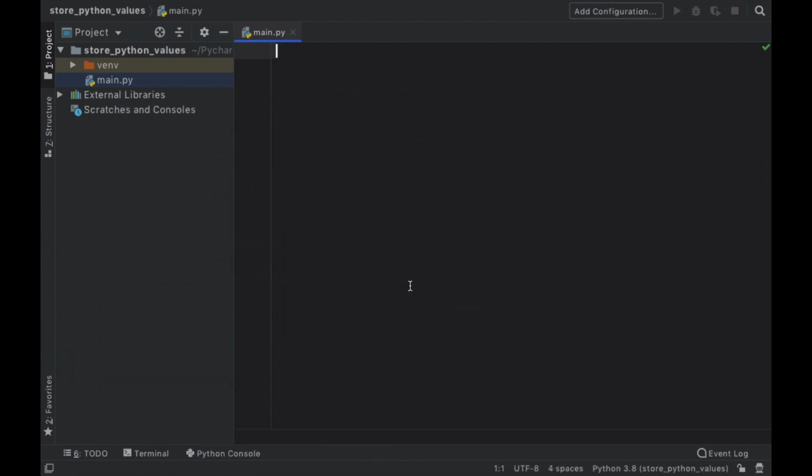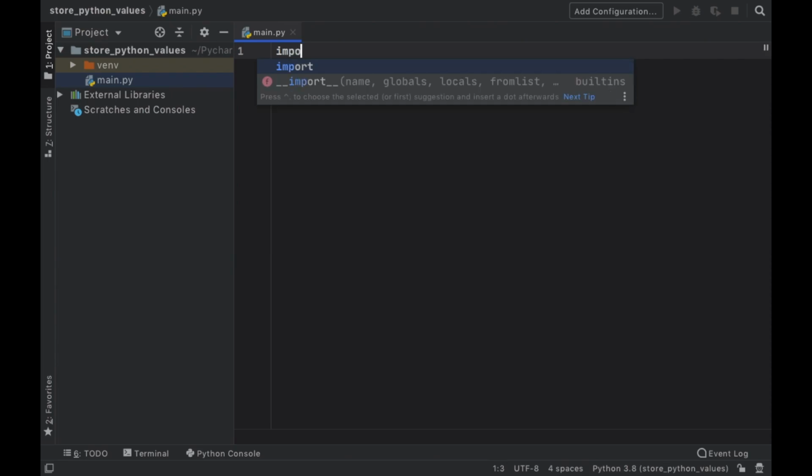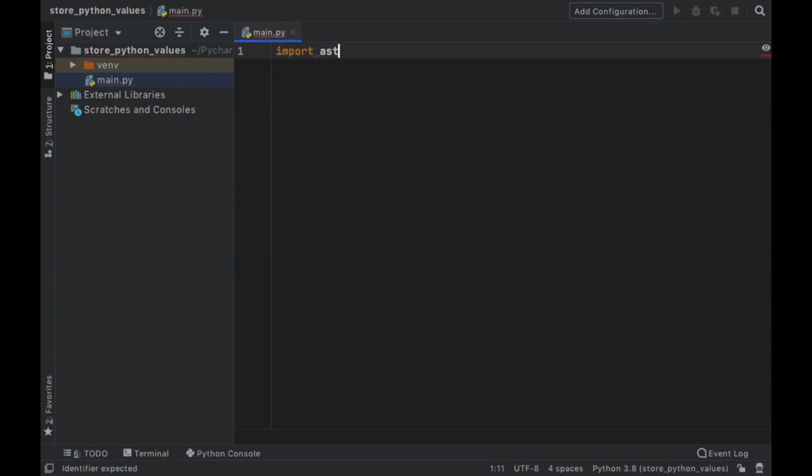The first thing we should do is start a new Python project, and I named my file main.py. The only thing we have to import is ast, which is going to help us convert a string to a JSON file essentially, or to a dictionary.